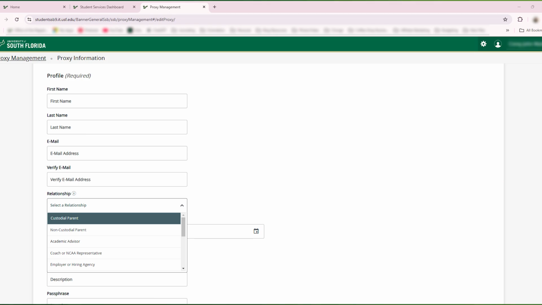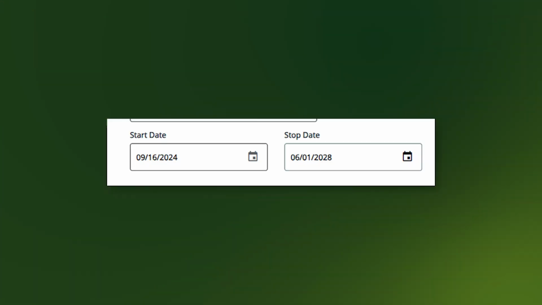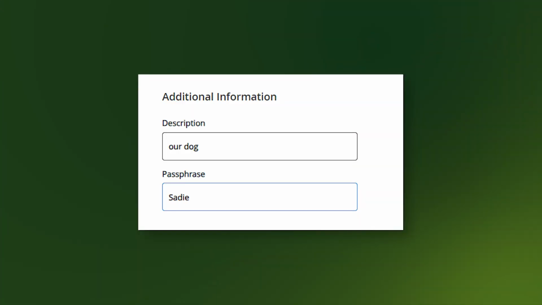In this example, I'm picking custodial parent because Sheila is my mom. Picking the right proxy relationship is important because a role like parent proxy provides more options than employer proxy, for example. I need to select a start date and stop date. I'm choosing for the access to start today, but I know that I'm going to be at USF for 4 years and don't want to have to set this up again, so the end date I'm choosing is June 1st, 2028.